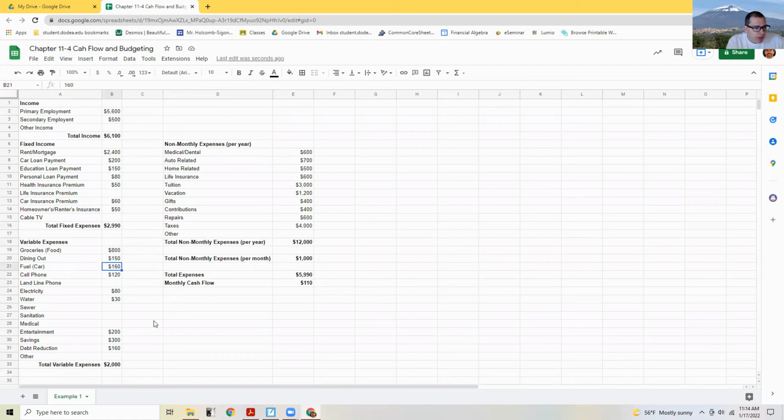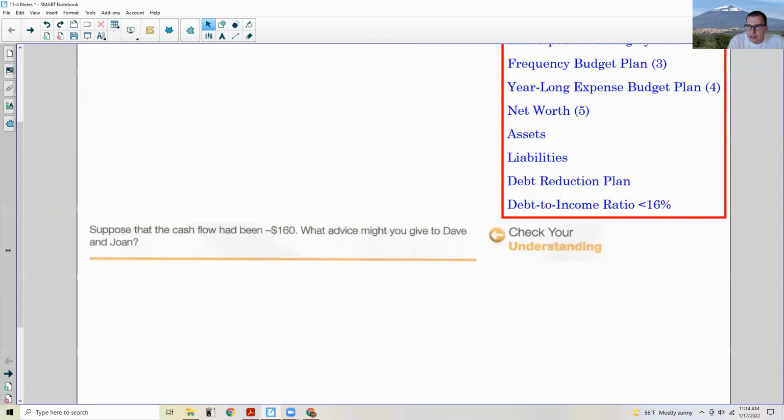Obviously, we can't get rid of that 160 fuel for the car. That probably gets them to and from work, so we can't do that. What could we get rid of in variable expenses? We could reduce our entertainment. Probably don't want to reduce our savings. You always want to save money. And the other thing that we could reduce is dining out. So if we were at negative 160, we could dine out less and we could have less entertainment. So in reducing those two things, we could get that negative 160 back to 0 or positive. Okay, so that's the answer to the check your understanding.